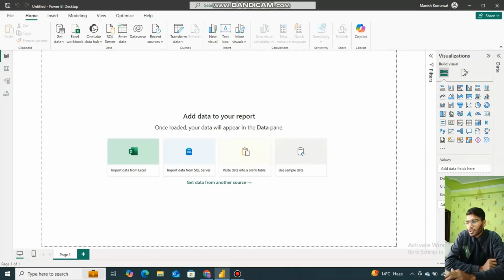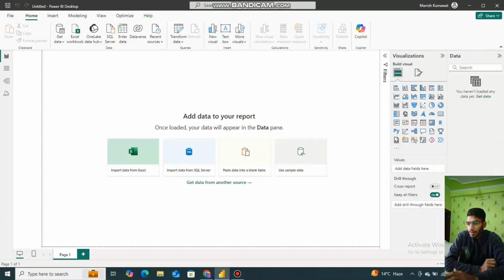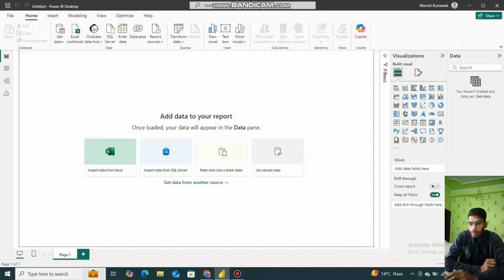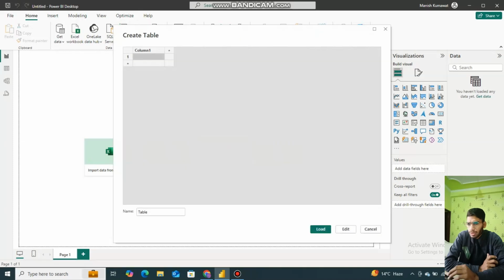Okay, so first of all you have to open your Power BI Desktop in your system. Right now there is no data here, so you have to enter data. You can also load Excel files or whatever data you want to load, but just for an example I am creating some data here.